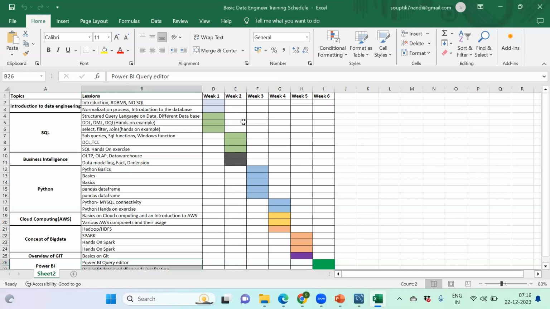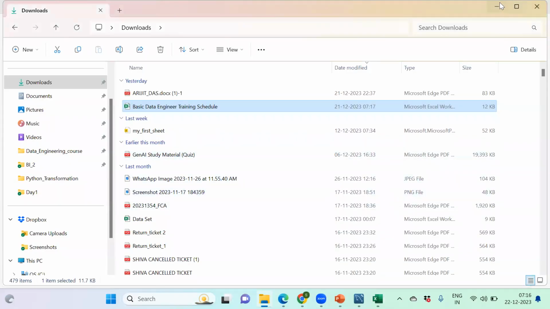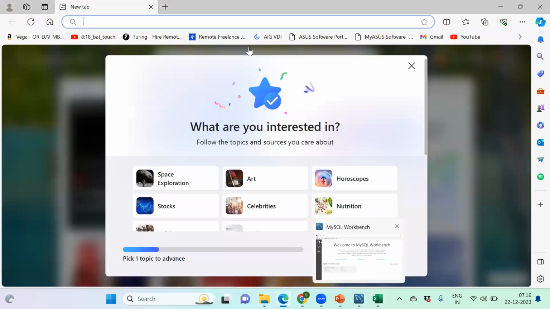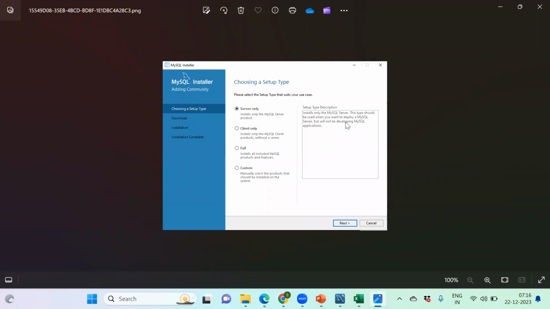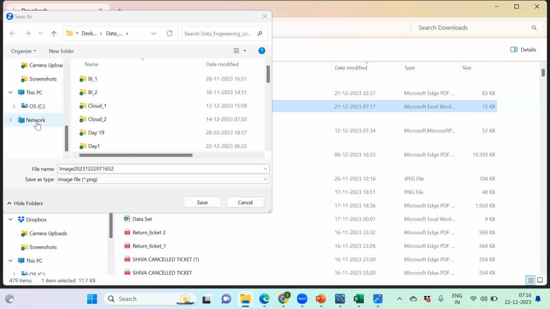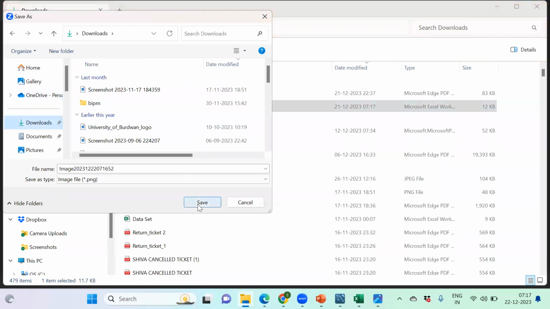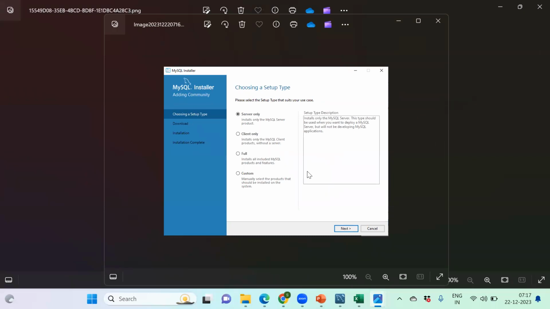Any doubts from anyone, if you have already installed any database or anything you want to discuss here? Server only, client only, let me check. You can do a full installation, there will be no issue. Just have a full installation, because the server alone will not help us. We need the UI as well.